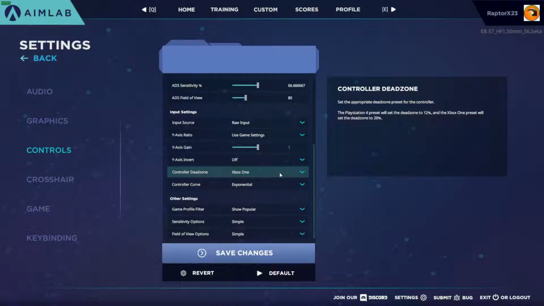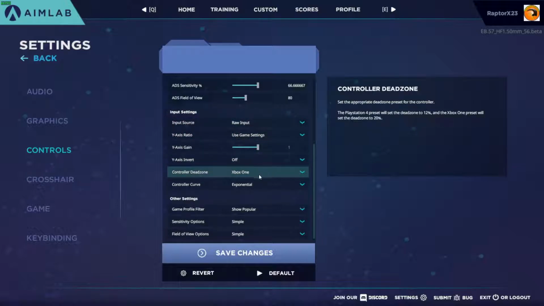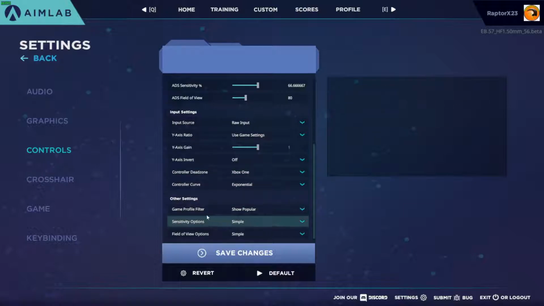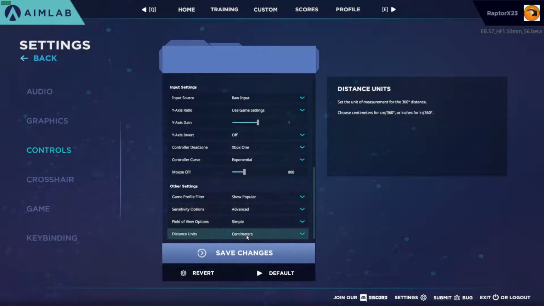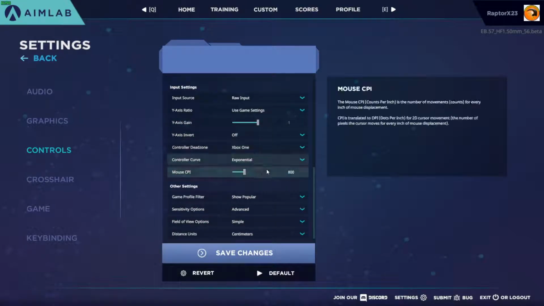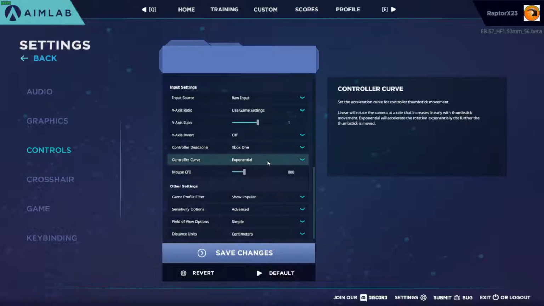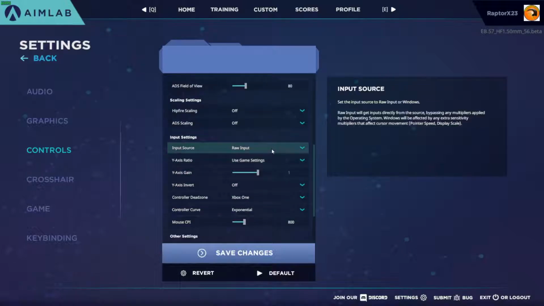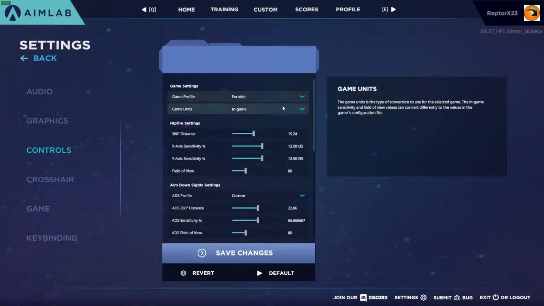For those of you who are attempting to use a controller, here are your input settings for your controllers, and then the different sensitivity options. You're allowed to hit advanced, which will allow you to make all different kinds of edits for different sensitivities. You can change your counts per inch or your dots per inch setting for your mouse. You can change your controller curve from linear to exponential or back again. There are a lot of different customization settings in here that you can really get in and toggle around.